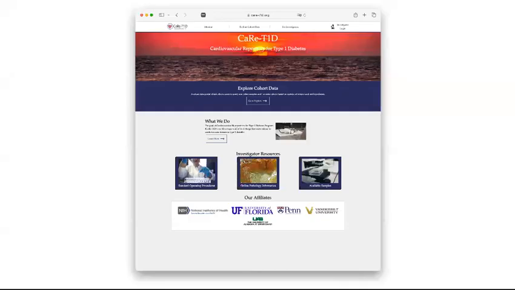Welcome to CaRe T1D, the cardiovascular repository for type 1 diabetes. CaRe T1D collects tissues from relevant donor groups, processes these tissues for biobanking, and distributes the samples to approved investigators who seek to determine the mechanisms by which type 1 and type 2 diabetes promote cardiovascular disease development.